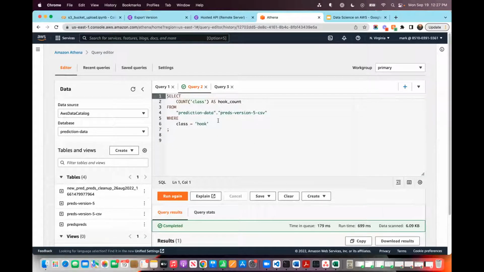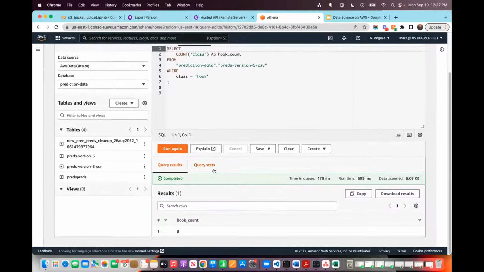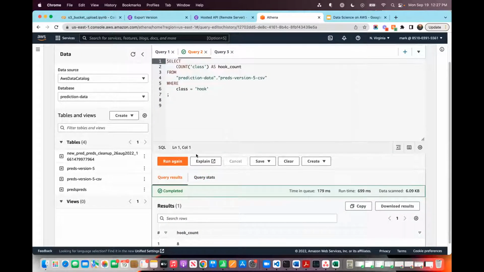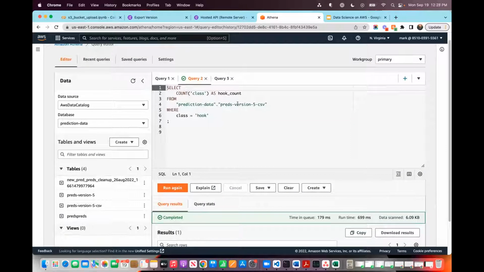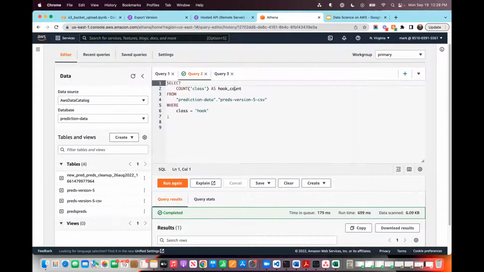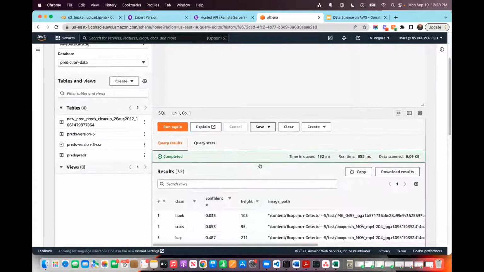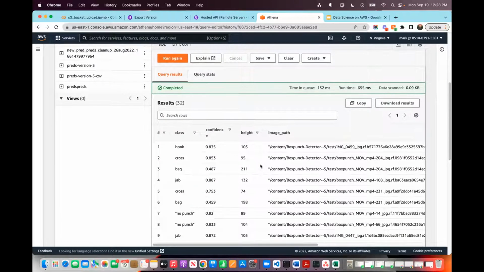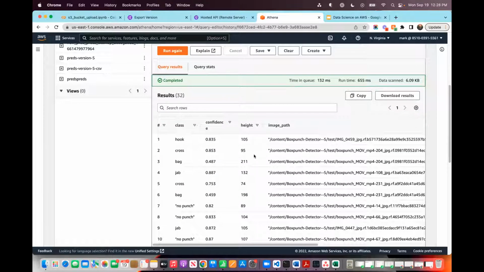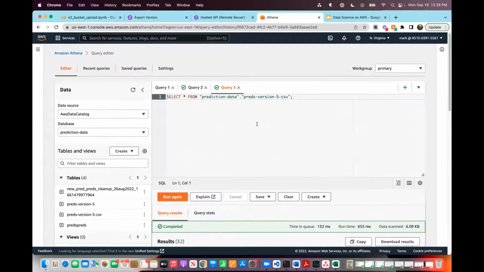And then from there, now you have the ability to query it. So now I can query as I want. As you can see, I'm running a SQL query here asking how many hooks did I throw, and I'm getting the number 8. Or I can see all classes here. This is just a preview of the entire table, and it's showing the class, the confidence, the height, and where the path is to the image.